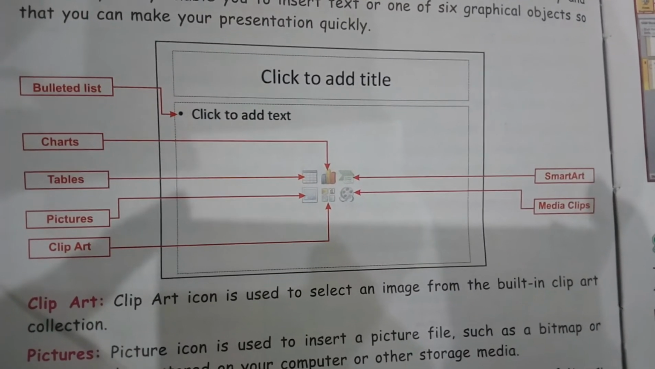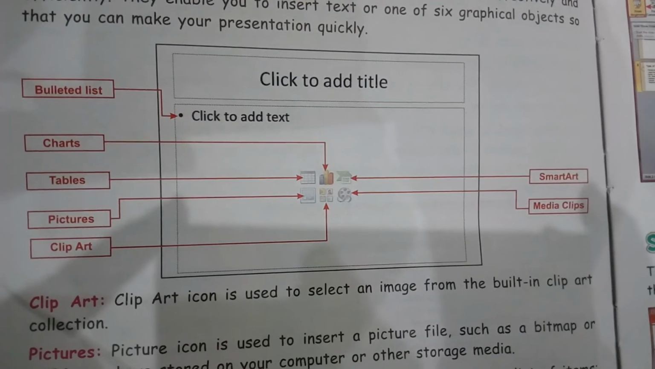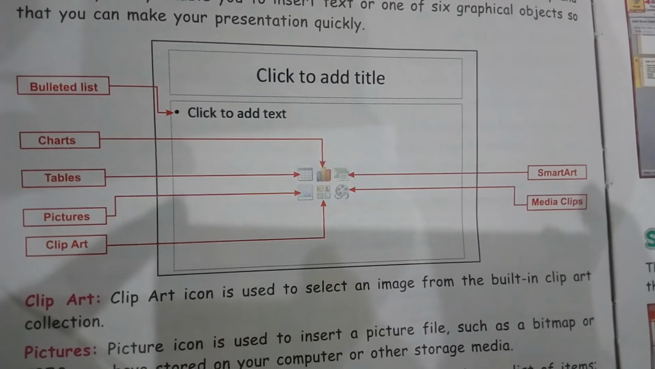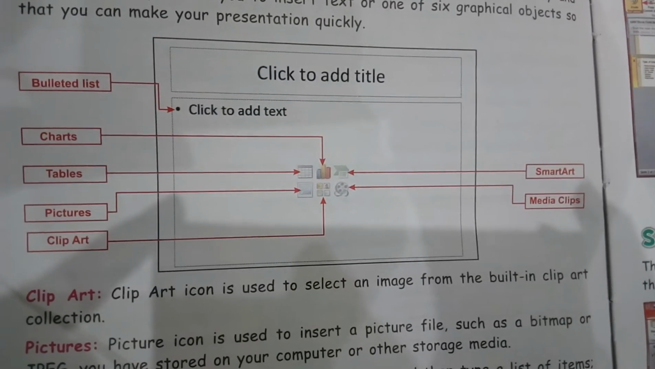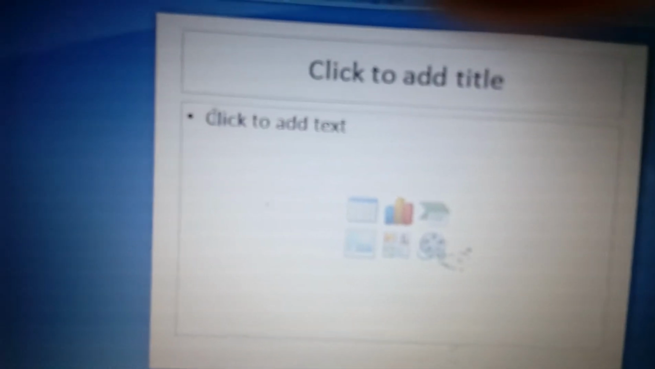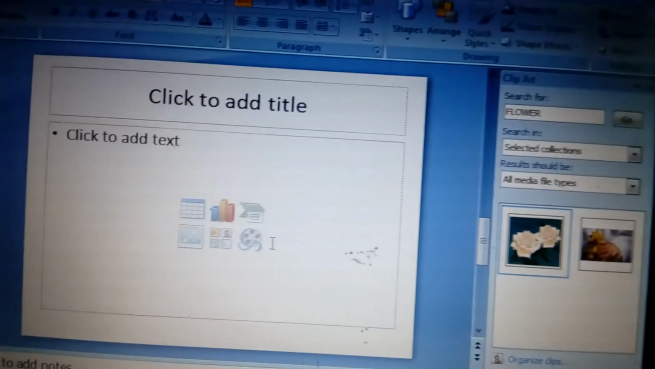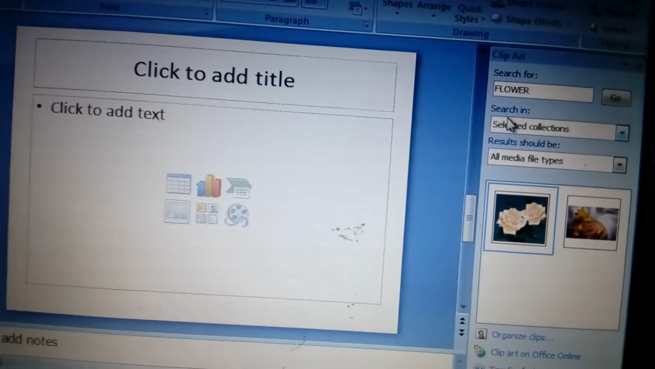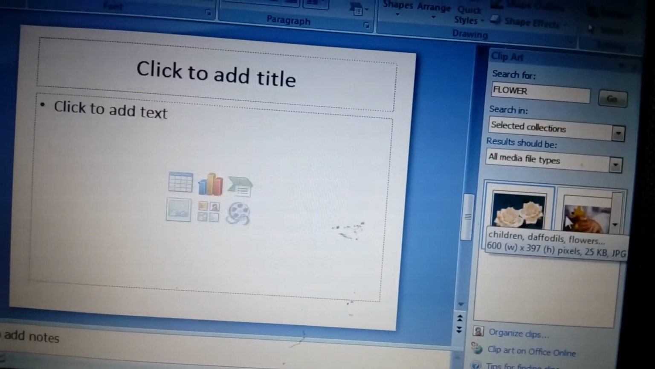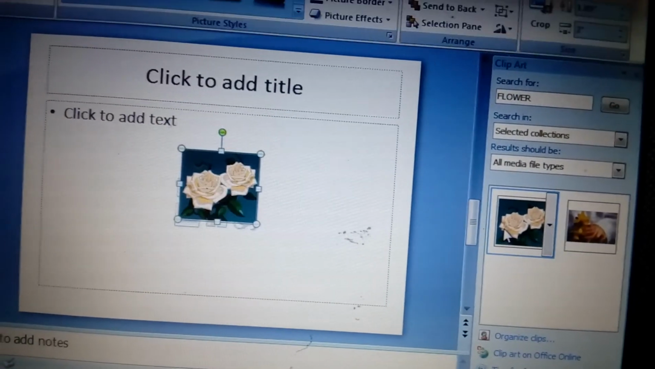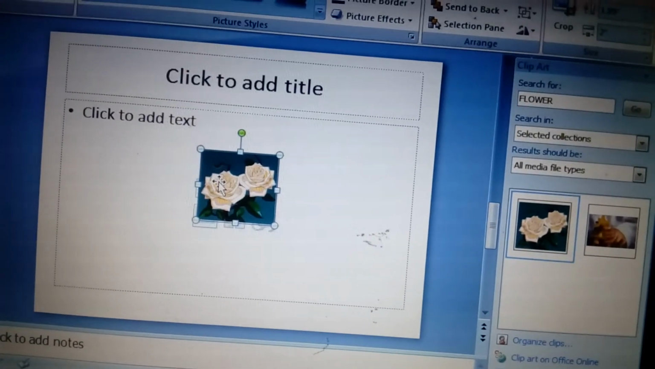See the content placeholders. Content placeholder contains bulleted list, chart, tables, pictures, clip art, smart art and media clips. On the screen we are having these things. This is chart, table, smart art graphics, and all the things are there. Drawing is here, clip arts is here. I have searched for flowers in the clip art, and these are the pictures of the flowers, and when I am double clicking on it, I am getting it on the screen.